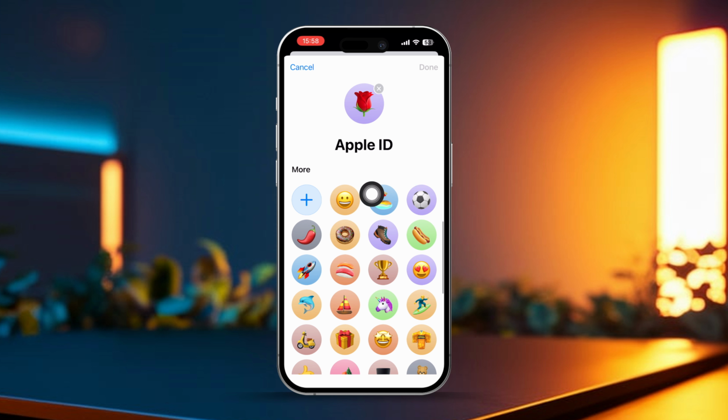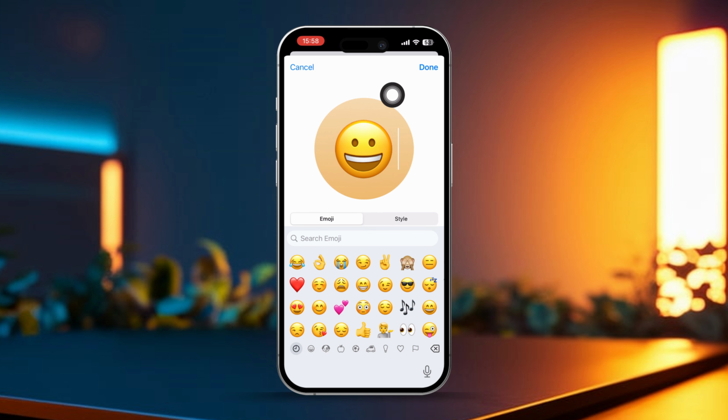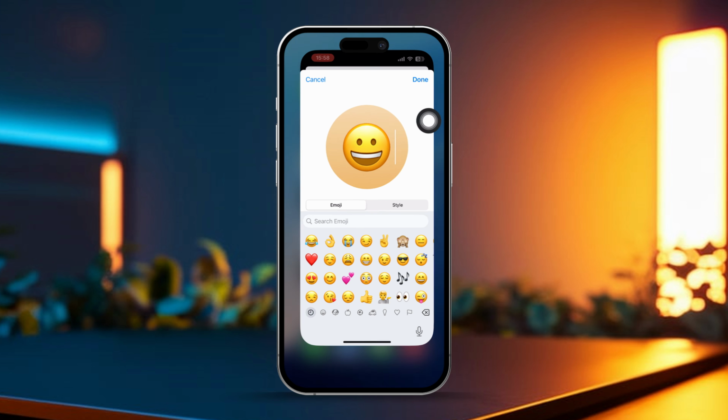If you'd prefer an emoji instead, scroll down a bit. Tap on the emoji you want from the list. Next, tap Done at the top right corner of the screen. And that emoji will be set as your profile picture. Finally, hit Done to save the change. And that's all there is to it.